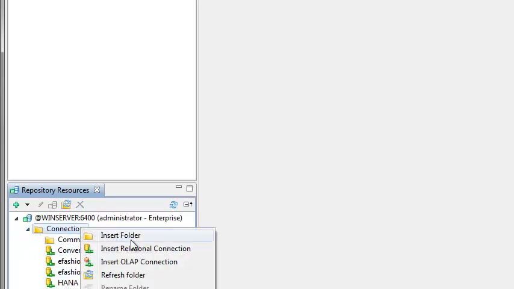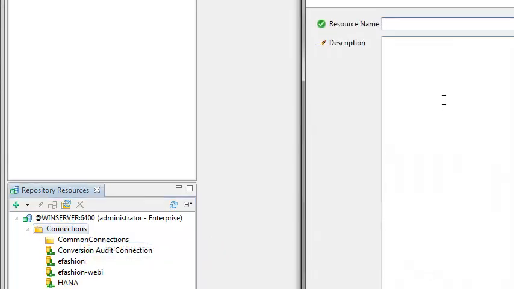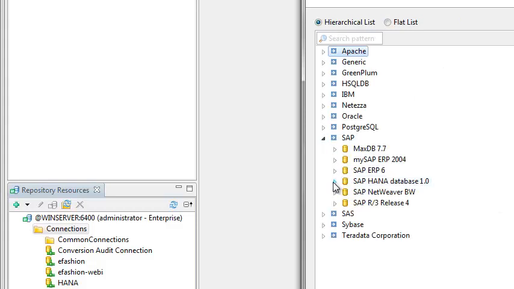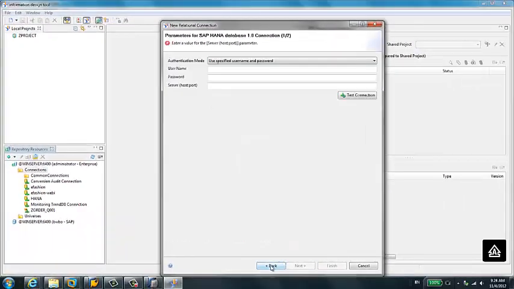Okay, and we go to connection. We just create a new relational connection. Okay, we give a resource name. We just give SAP HANA. As we just go to SAP, we go to SAP HANA database, JDBC driver.